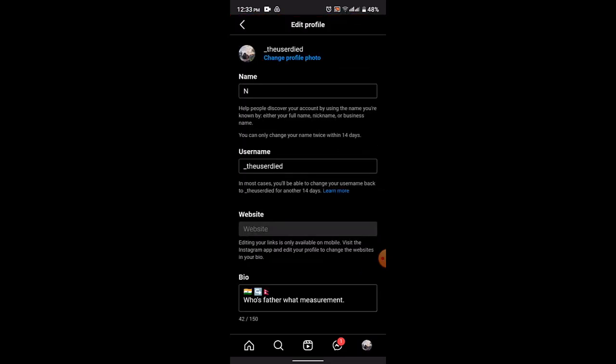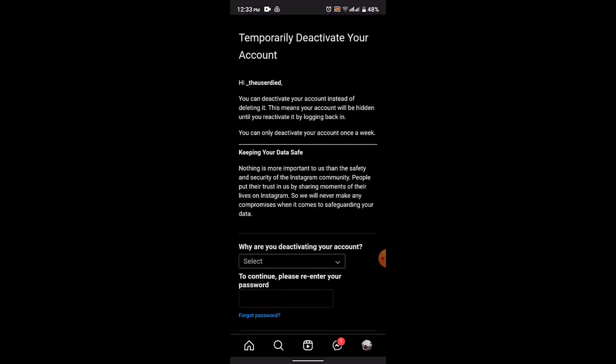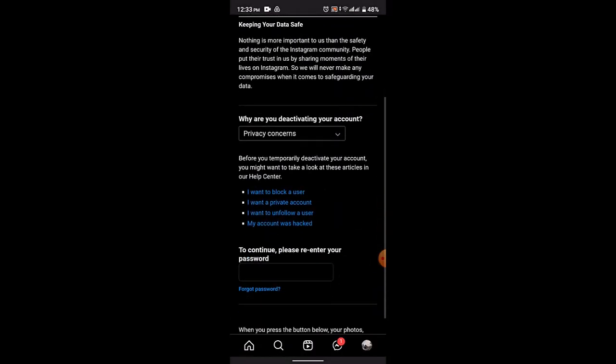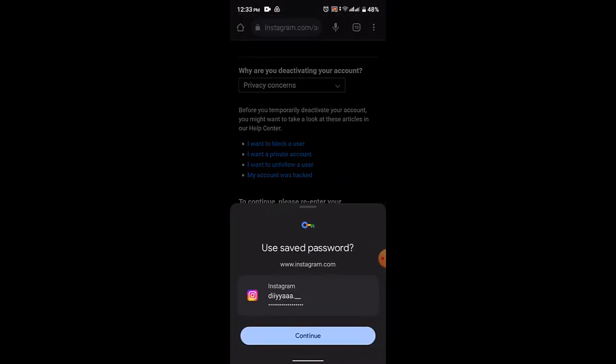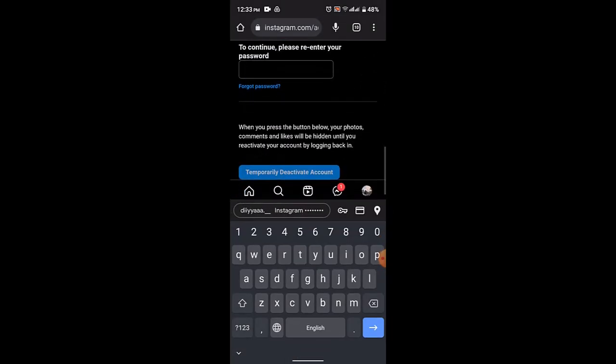And this is going to direct you to the page where you'll be able to make changes with your profile information. If you're sure about deleting your account, scroll down right to the bottom and then click on temporarily deactivate my account. First of all, since you're deleting or deactivating an account, you'll need to select the reason for deactivating and go ahead and type in the password associated with this particular account.